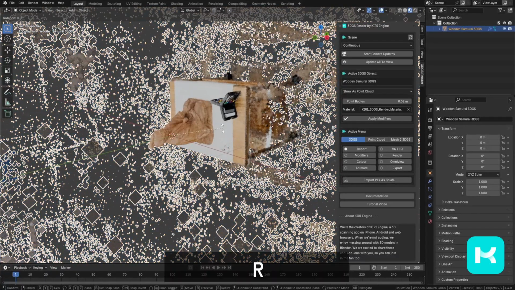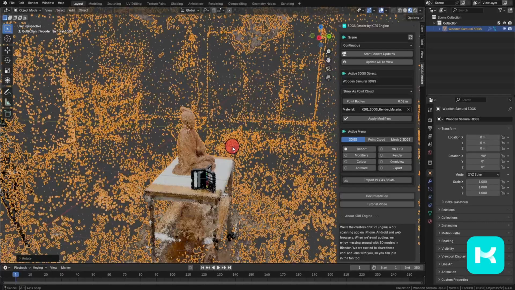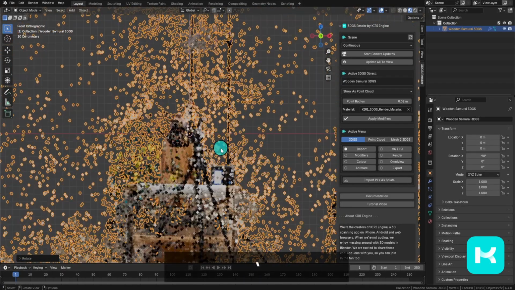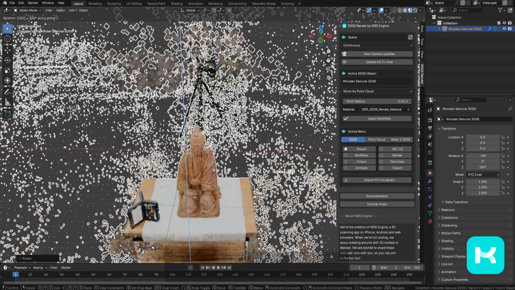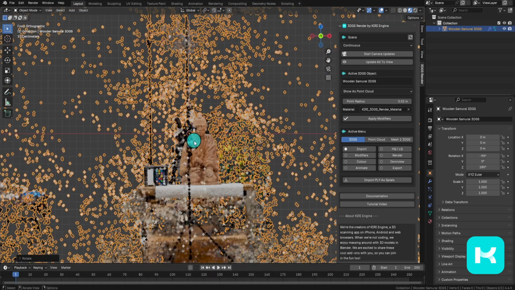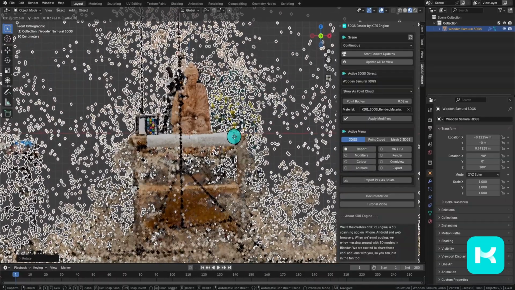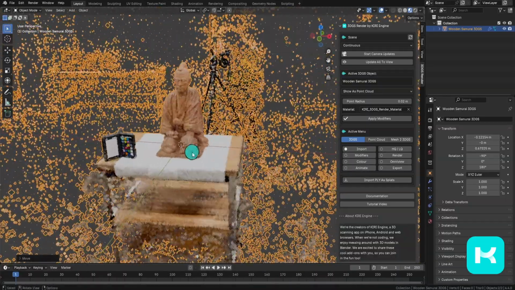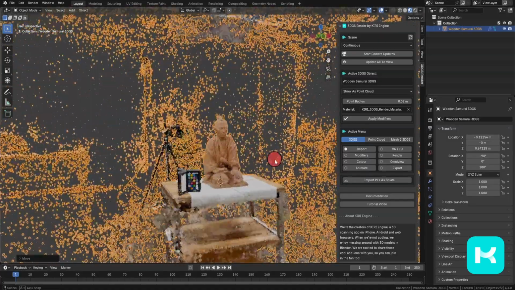So I'm going to rotate on the x-axis. I'm going to look forward, and I can see that it's backwards, so I'm going to rotate on the z-axis. And it's a little bit offset from the world origin, so I'm going to move it so that the base of the sculpture is at the world origin. And that is much nicer to work with.